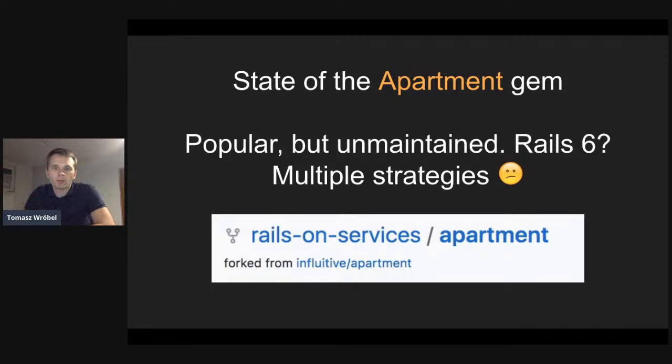Actually, when we were doing that, we even considered ejecting Apartment, meaning moving the code to our repository and only taking the strategy which we used, which was the PostgreSQL schemas, so that we wouldn't really need to care about all the other strategies like MySQL.